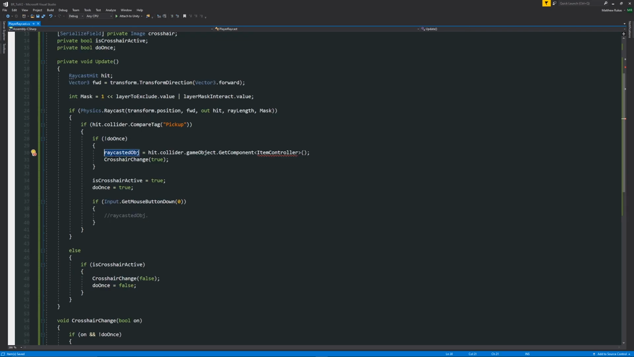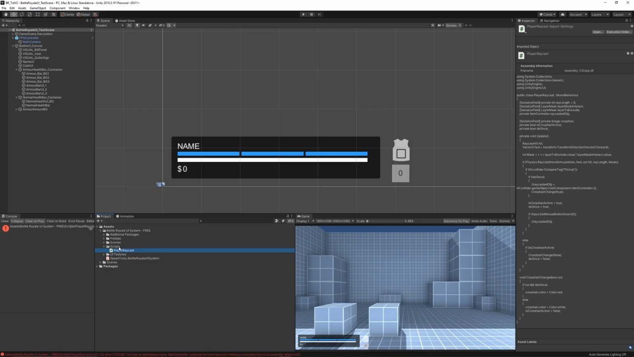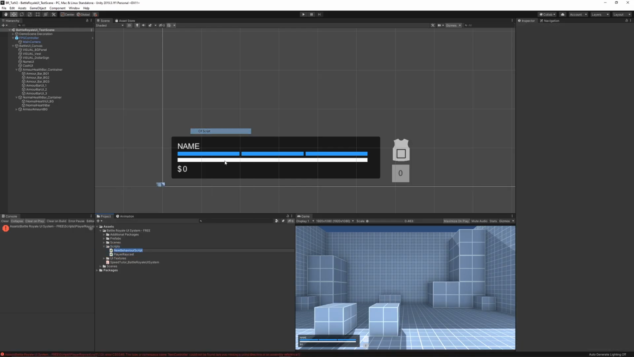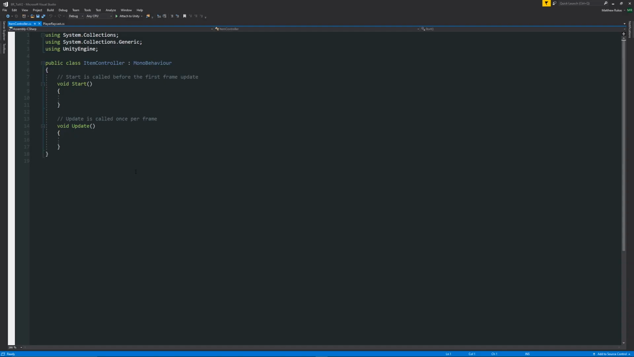Now I will just comment that out just so that we don't see that anymore. Back into Unity, and we'll create another C# script and call it item controller, just so then we can create something which will actually find the items that we've got in here.